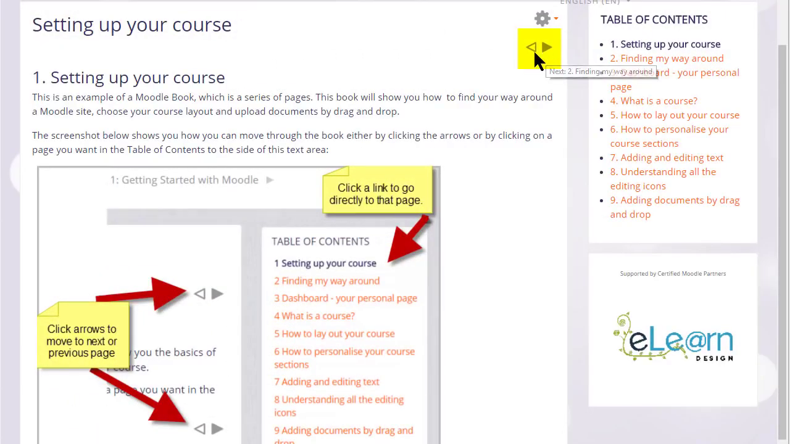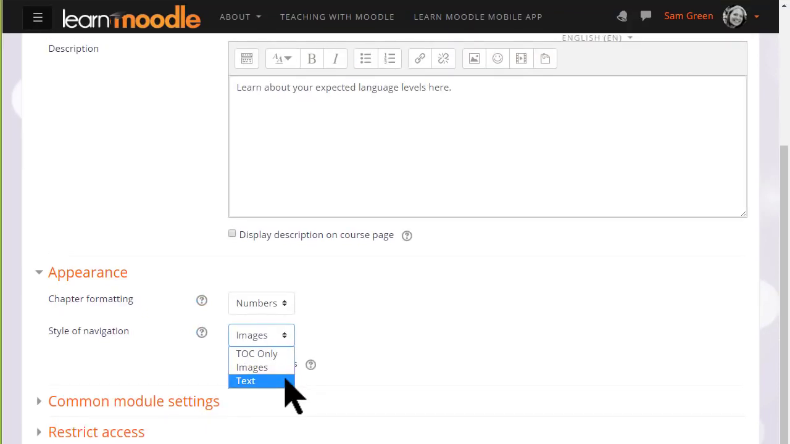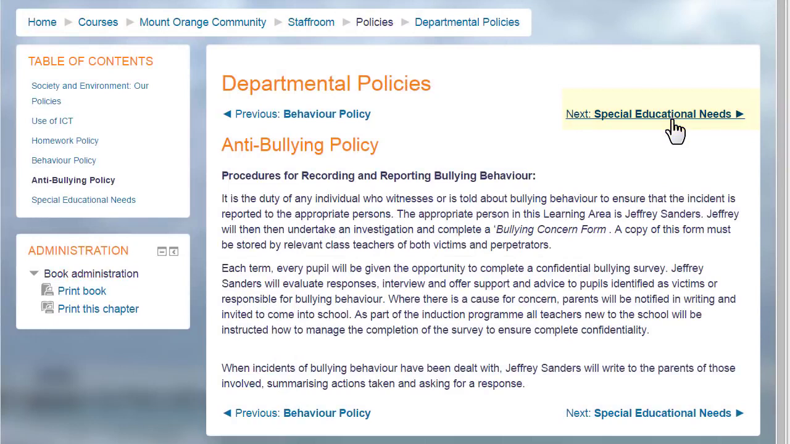They are using numbers for chapter formatting. Or you can also choose text. That means the names of each chapter are shown, as you can see again in our departmental policy document, which has no numbering. It's up to you to decide the best one for your learners.